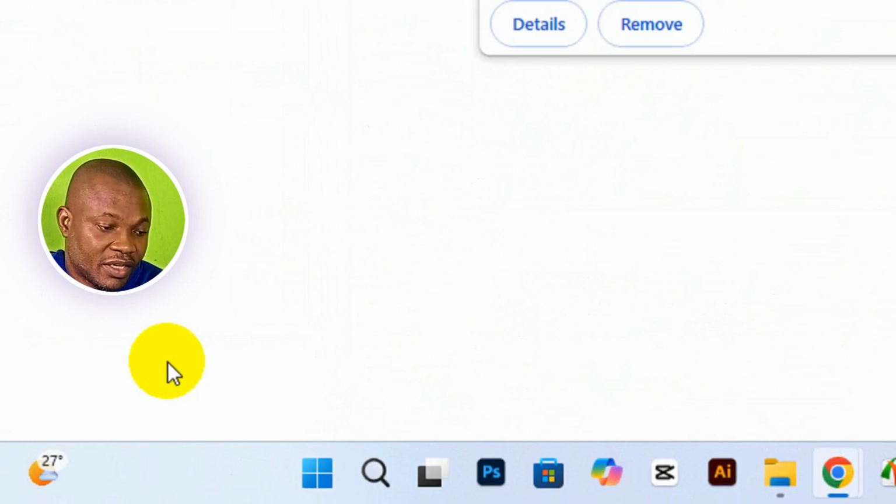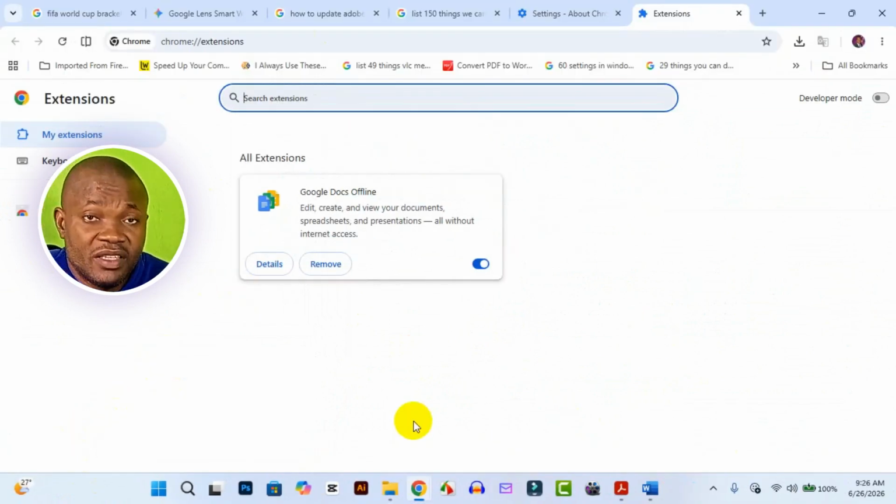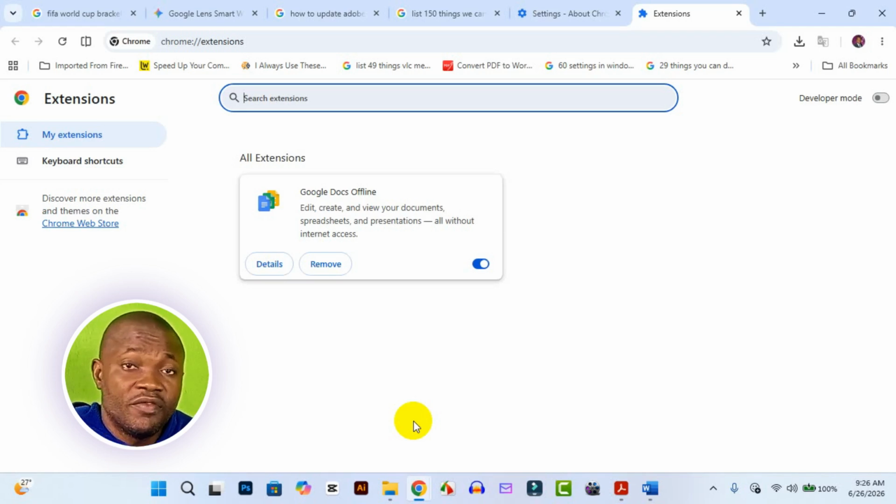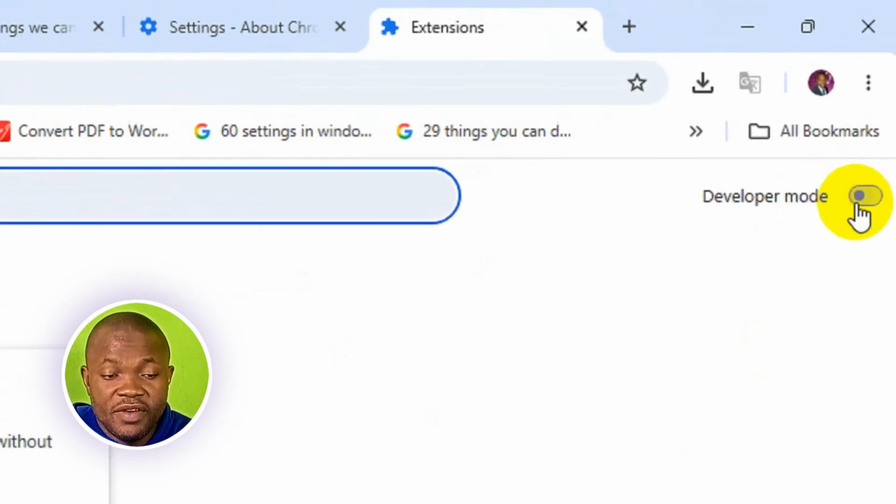Then under the extensions right here, you're going to see the number of extensions you have in your Chrome browser. How can you update some of these extensions to fix bugs and operational efficiency of any extension you have on your Chrome browser? For that, what you want to do right here is to make sure you enable developer mode.